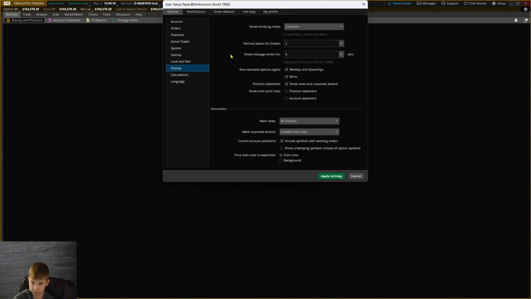I will now go to display, and show think log notes 3 months, 1 year, indefinitely. So this will be like forever. Decimal places for Greeks, keep it the same because this is for options. So show message center for. If you place a trade and then you cancel an order or move it somewhere, this will show the message for. Usually it's at a default of 3 seconds, but I like it at 5 so I can see and read everything quickly before the message pops off.